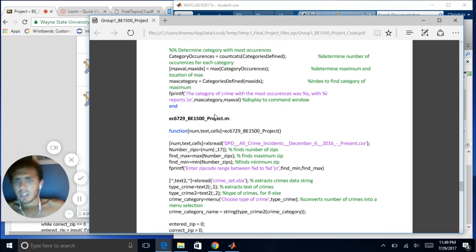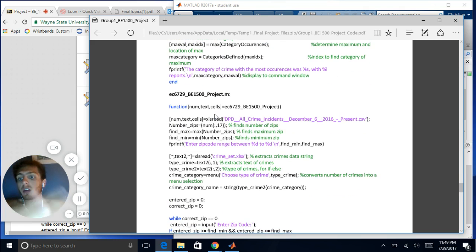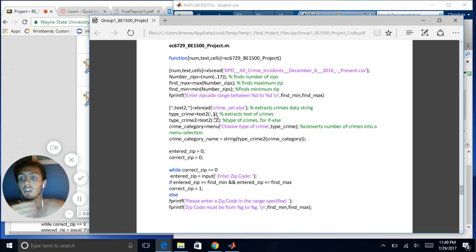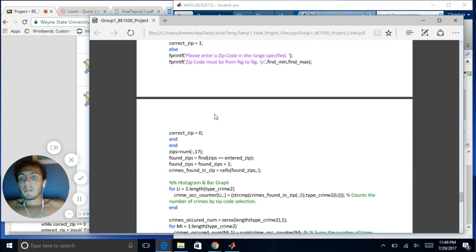And I have like 10 seconds left. So this last section takes all the crimes that occur within that neighborhood and shows a histogram from that data, and displays it.